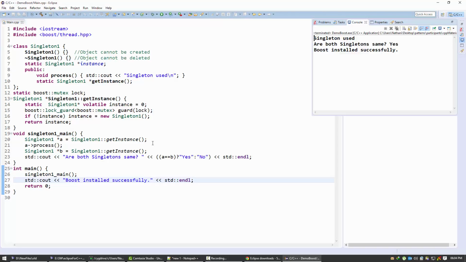So this means we can now start coding with boost and the C++ version that we want. Hope you found this useful.